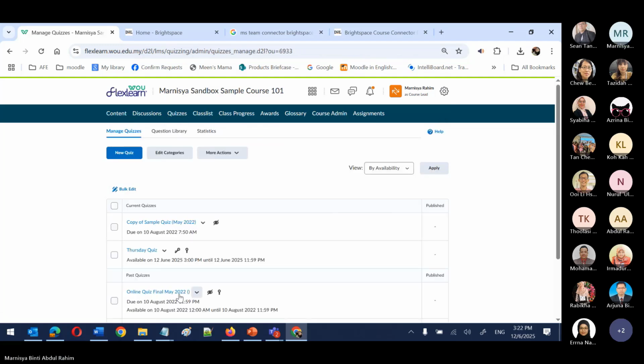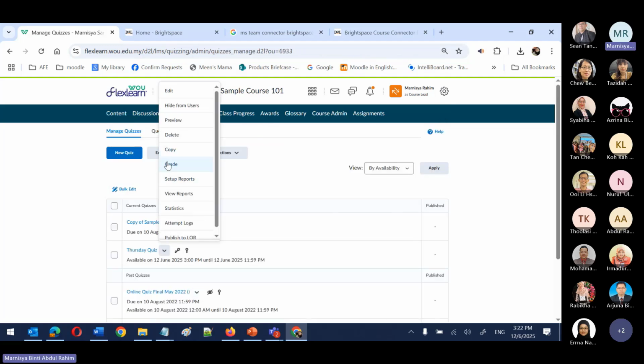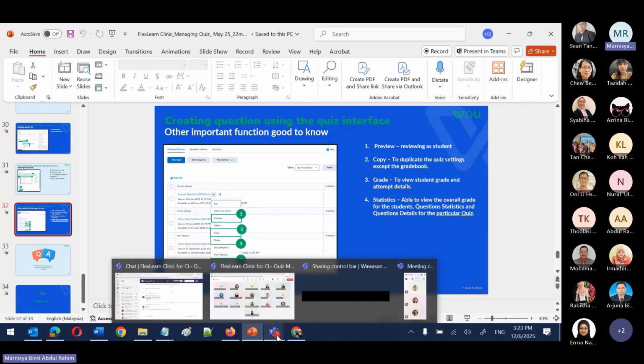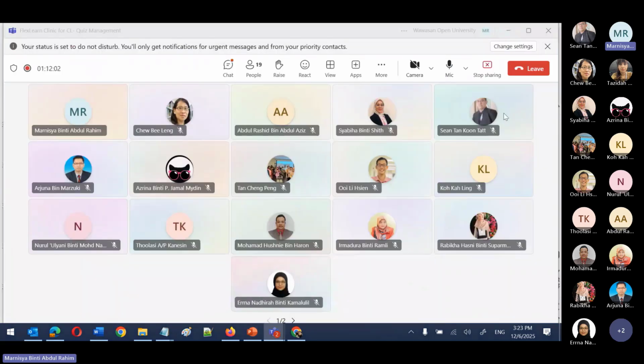We've seen grades. The copy one is in your exercise, so you try that out. The grade I've shown you, statistics, and also attempt log. Normally we don't do the reports because they're quite limited, so that's why I'm not recommending that for now. Any questions so far? Doing okay on the time.